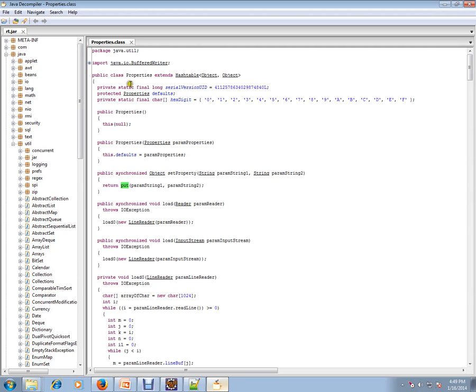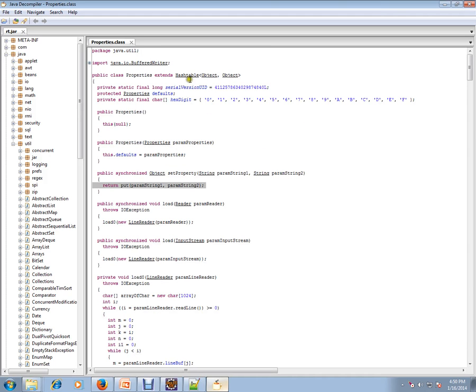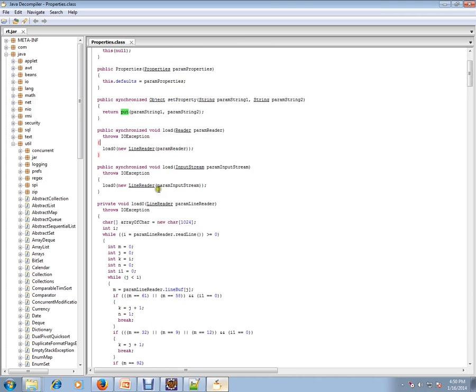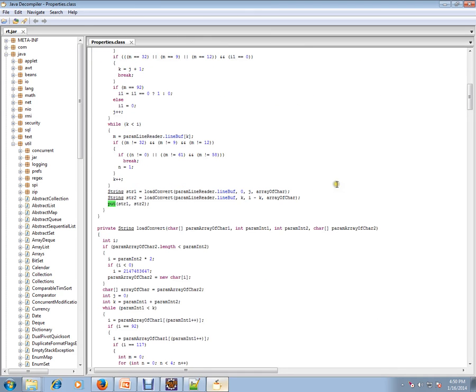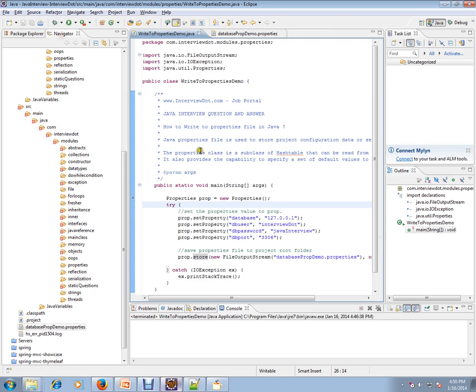Before that, I want to just show you the Properties class from the java.util package. I have opened it using the Java decompiler from my Java environment, from the rt.jar. So this is the Properties class, which is under the java.util package. It extends Hashtable, and it has a method called setProperty. If you give two parameters, it uses the Hashtable's put method, and there are load methods and other methods which will read the properties from the property file and load them.